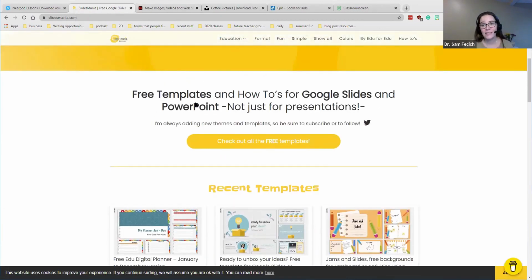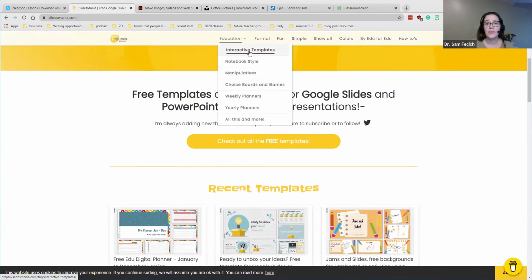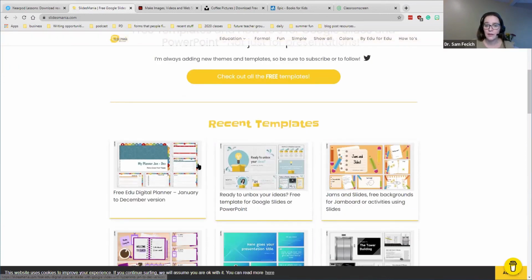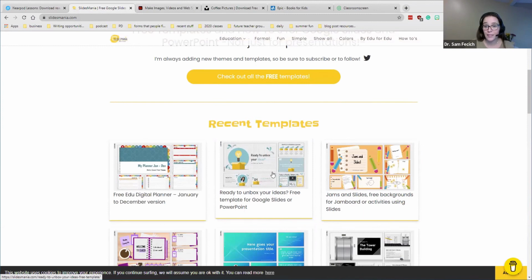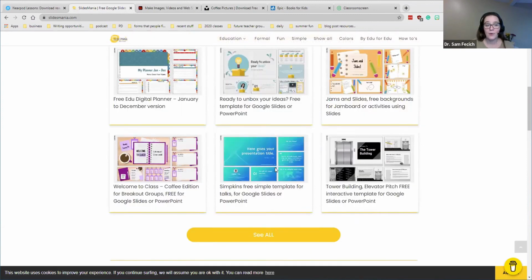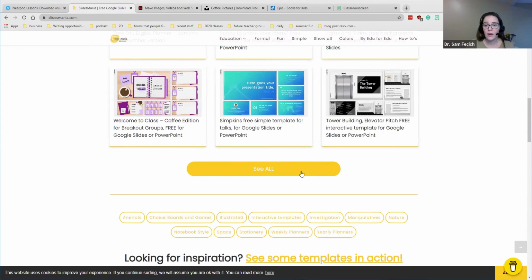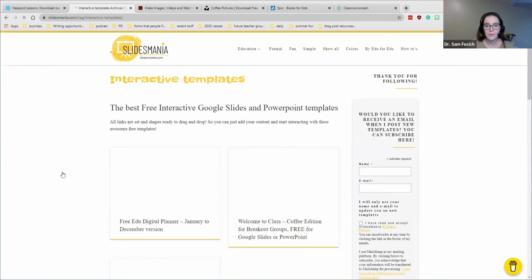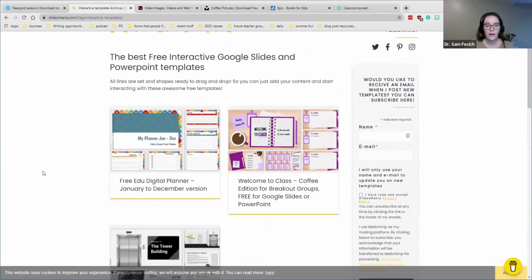This is created by a teacher for teachers. So they have interactive templates that you can grab, notebook style like this one. So here's your digital planner. I need to download this one here with the light bulb because it looks amazing. So you can go in and you can check out lots of these resources. You can just grab. Let me go to interactive templates here. We're gonna let it think.